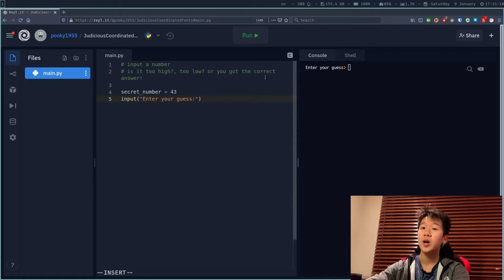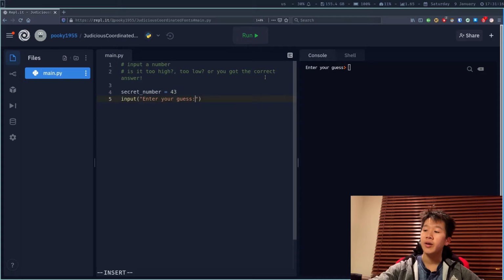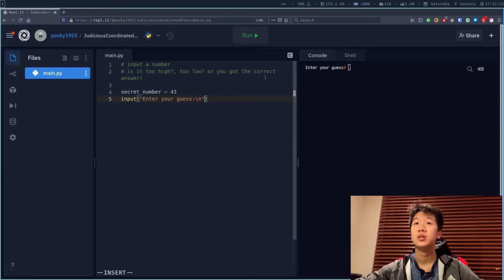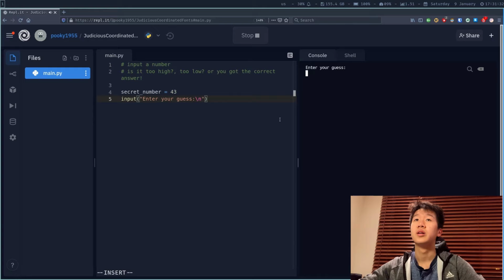How we do it in Python is not by typing a literal enter, but rather by using a special character with the backslash. So it's \n. When you run it again, you'll see that now when I type it, it's typed below. So this is awesome.